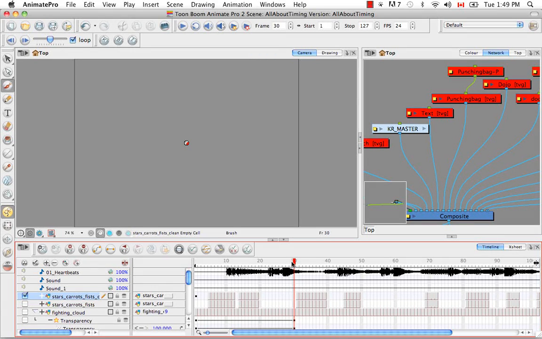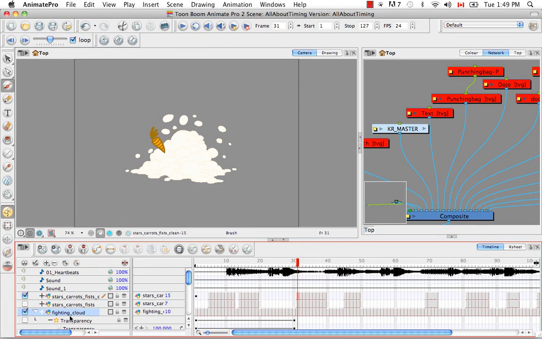And the reason you can't see anything is just because we're not on a cell that has a drawing element on it. This button, disable all others, also exists here, show selection and hide all others in the timeline view. So it acts the same way. So if I decide to choose the fighting cloud this time, and then I click on this button, it disabled everything but the fighting cloud.